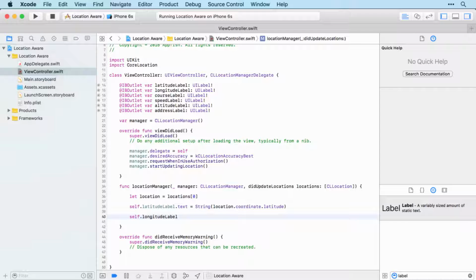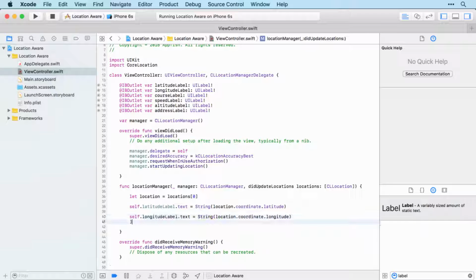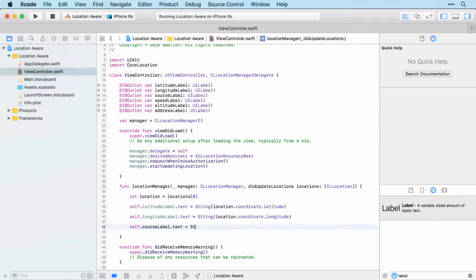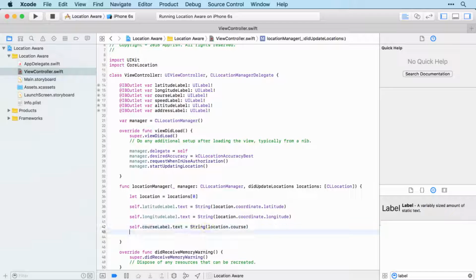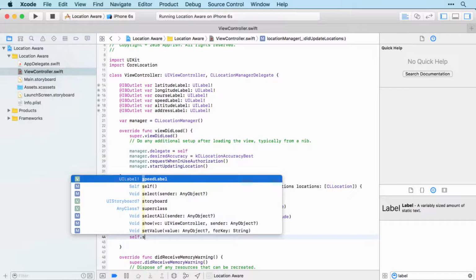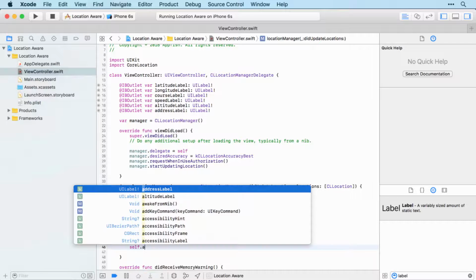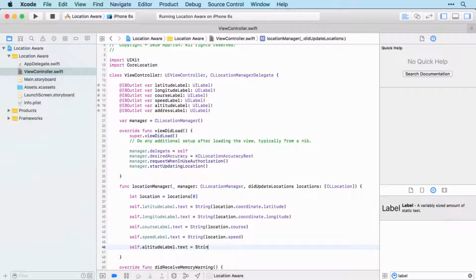So self dot longitude label dot text, it's going to be a string location dot coordinate dot longitude. Keep going, self dot course label dot text, it's going to be string location dot course. Nearly there. Self dot speed label dot text is going to be string location dot speed, and then self dot altitude label dot text, it's going to be string location dot altitude.